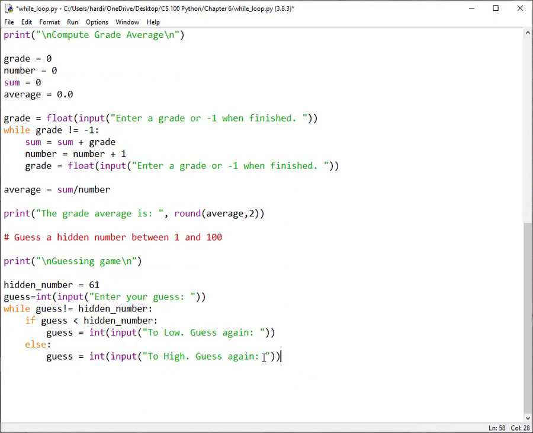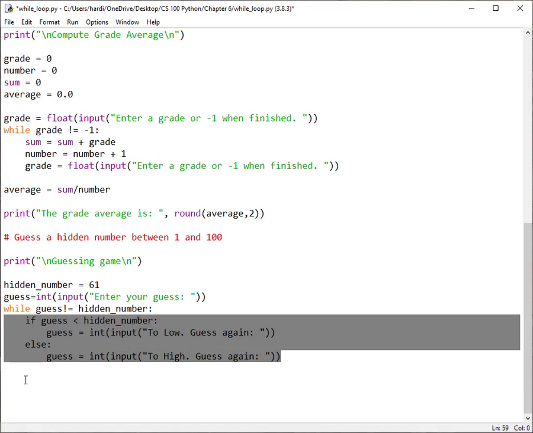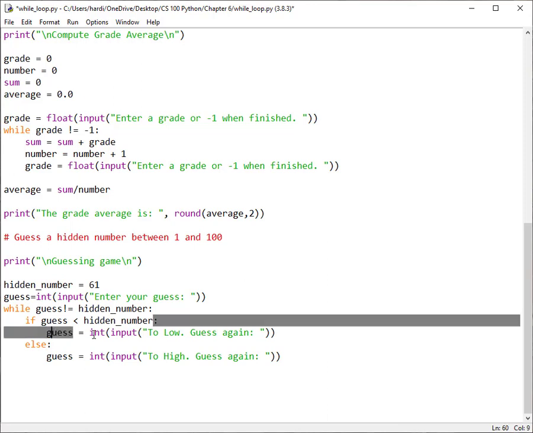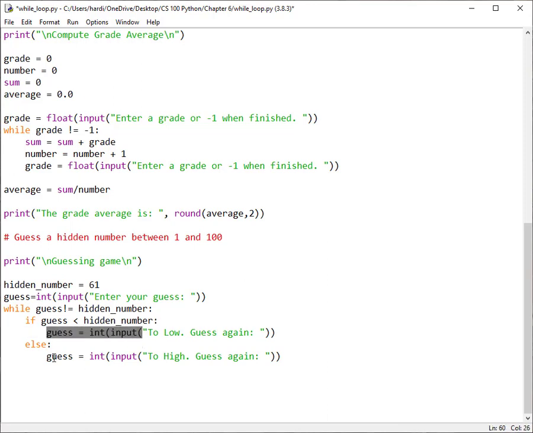Now all of that code is inside the loop. The if statement with the else is inside the while loop. This line is inside the if statement. That line is inside the else statement. Once the user guesses the right number, this will become false. If the guess is equal to the hidden number, that expression will be false, and we'll exit the loop.